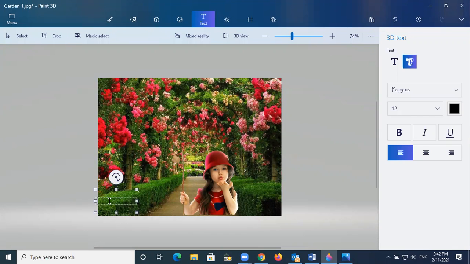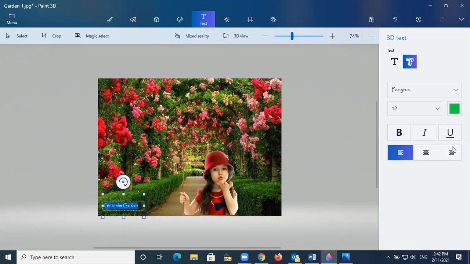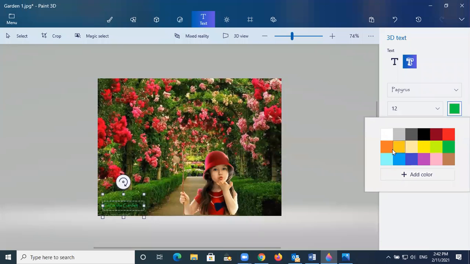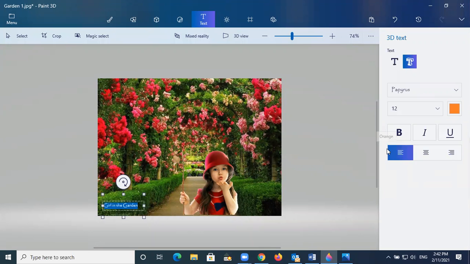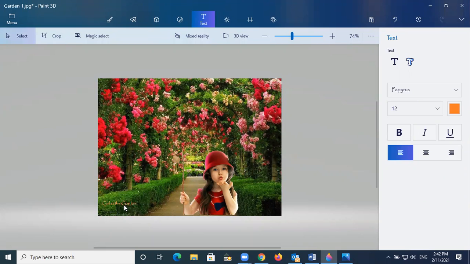Girl in the garden. But sometimes for the black color, it is not very clear. So you can change the color here. For example, which color do you think is better? Green color. Green at the back is also not very good. Maybe this color, we'll just choose this color then. Okay, is it clear or not very clear? So you can choose any color, okay? And you can change it. So I just wrote the text, girl in the garden.